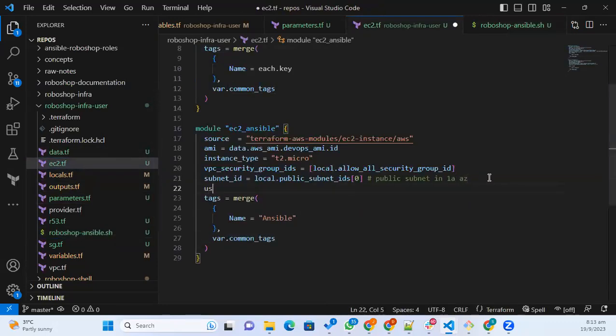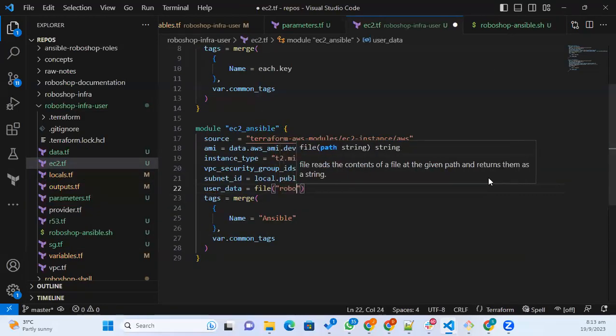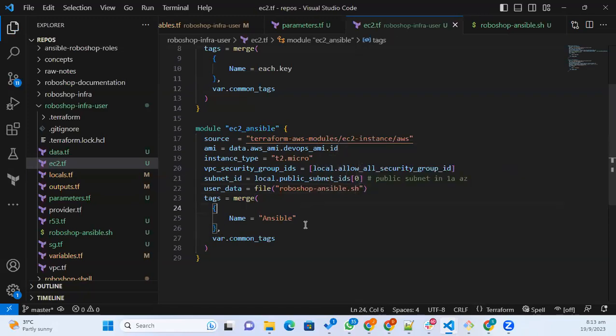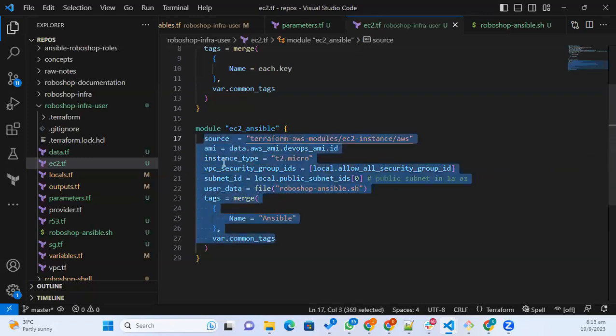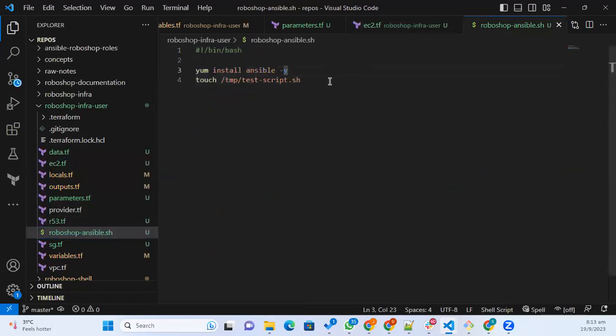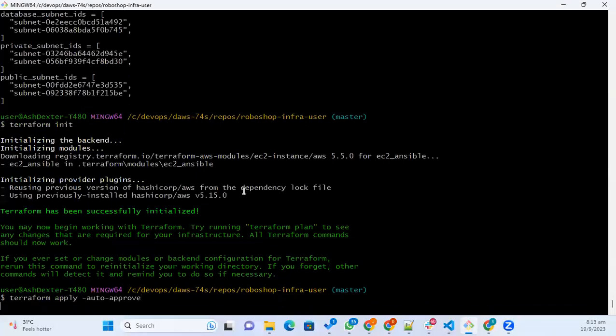So here the option we have is user data, and that is a file module. Inside file, RoboShop hyphen Ansible.sh. Now what this module will do is create the Ansible instance. After starting it successfully, it will run this shell script internally within that instance. So it will automatically install Ansible, I don't need to install it again, and then it can create one file for testing purposes. I'm just doing it for testing purposes. Now Terraform apply.